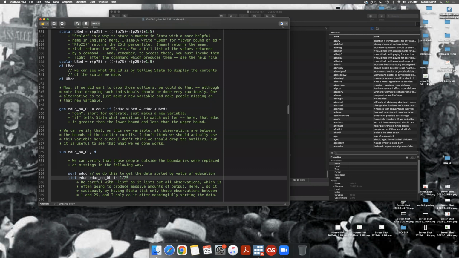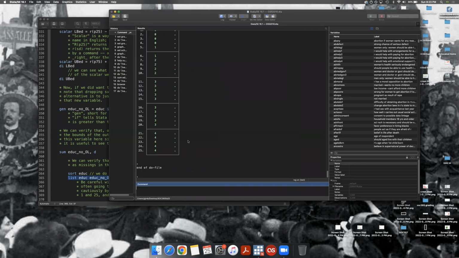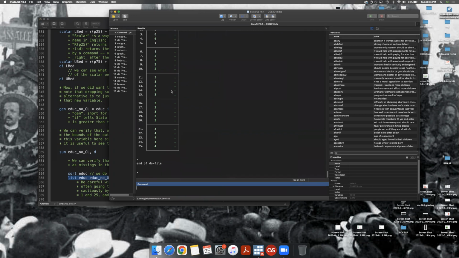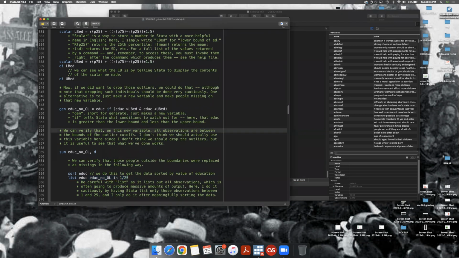But here I'm just saying list in 1 through 25, and I'm also telling it to only list 2 variables. So we're going to list the value of education and then the value of education, no outliers. And if we do that, we'll see here all of these people would have been considered outliers by the 2-key rule. And so they have a value on education, but no value on education, no outliers. So this is kind of nice here.